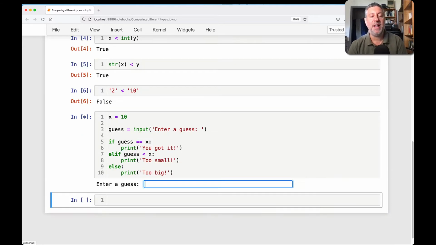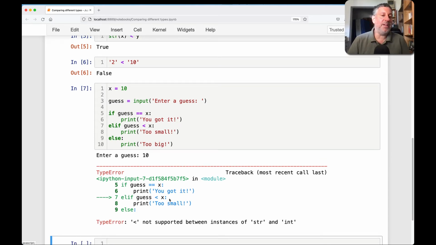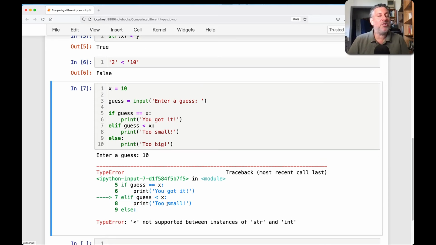So what's going to happen now? Well, I'm going to enter a guess, and I'm going to guess 10. Pretty good guess, right? And it gives me an error. Not only does it give me an error, it gives me an error here in line 7 when we're checking to see if guess is less than x. So what is the problem? Well, we see the problem. The problem is I'm getting exactly the same error as I got before. Less than is not supported between instances of str and int.